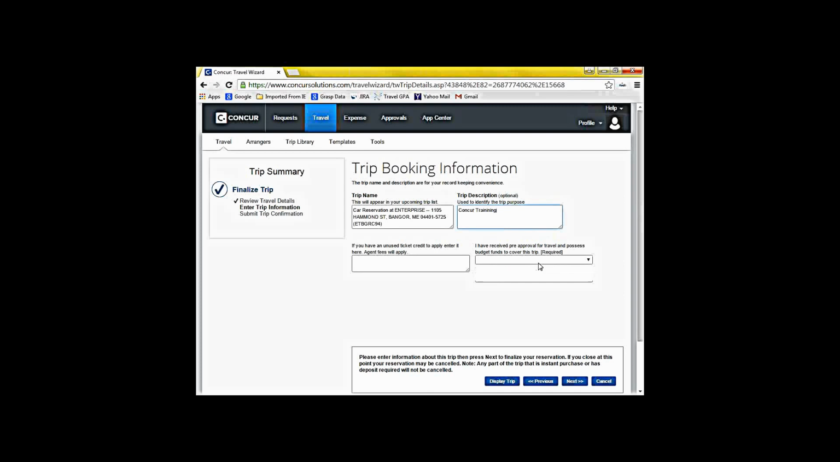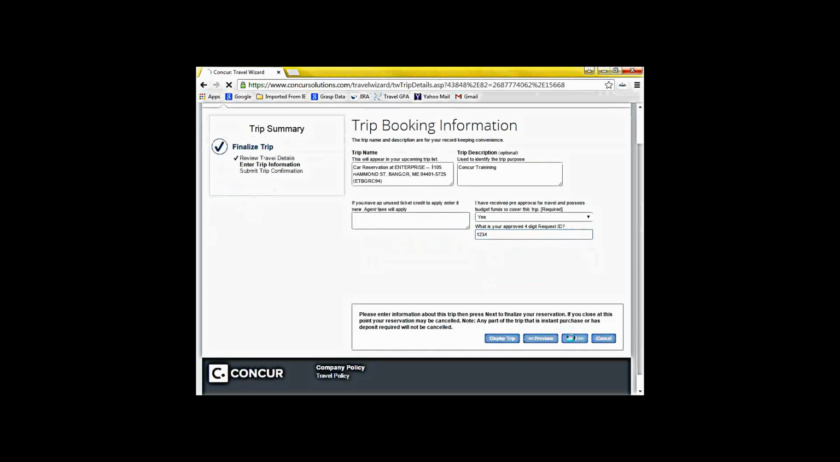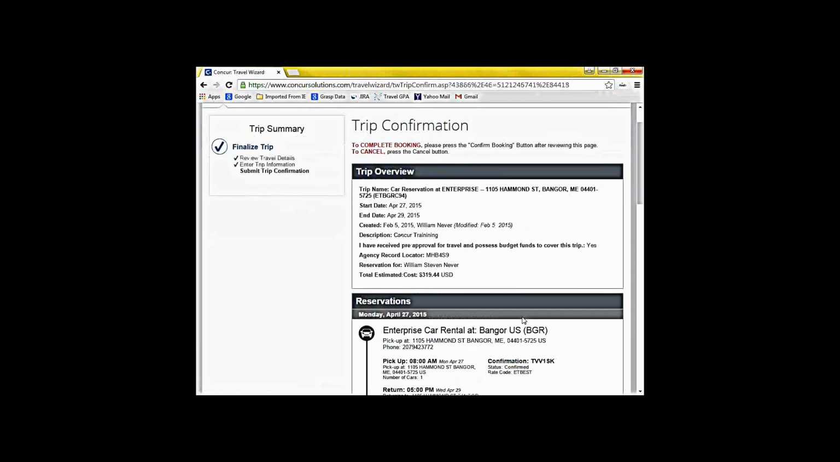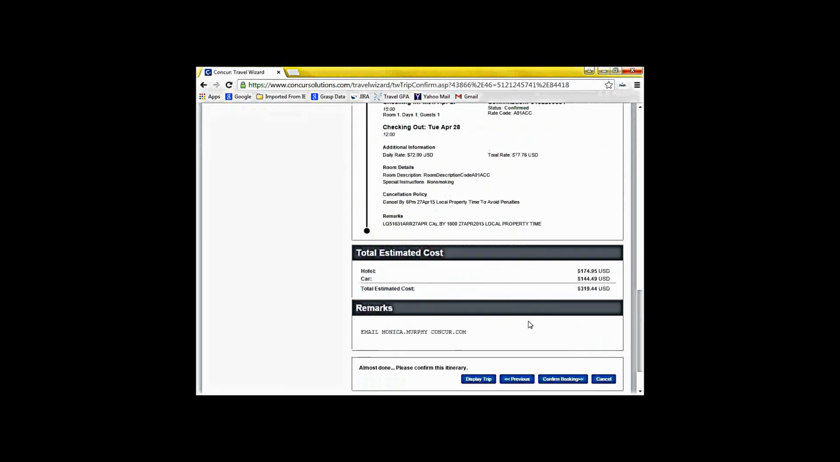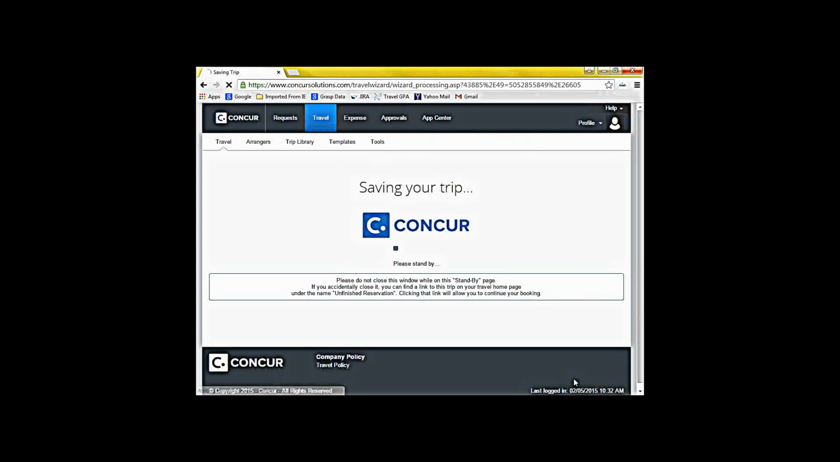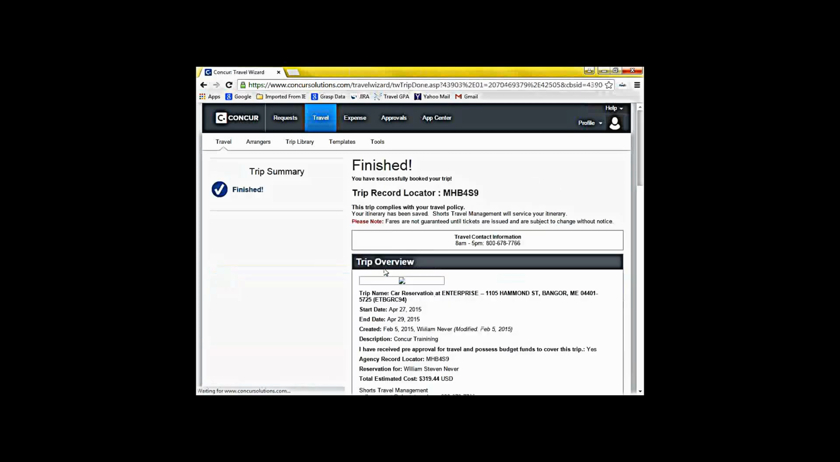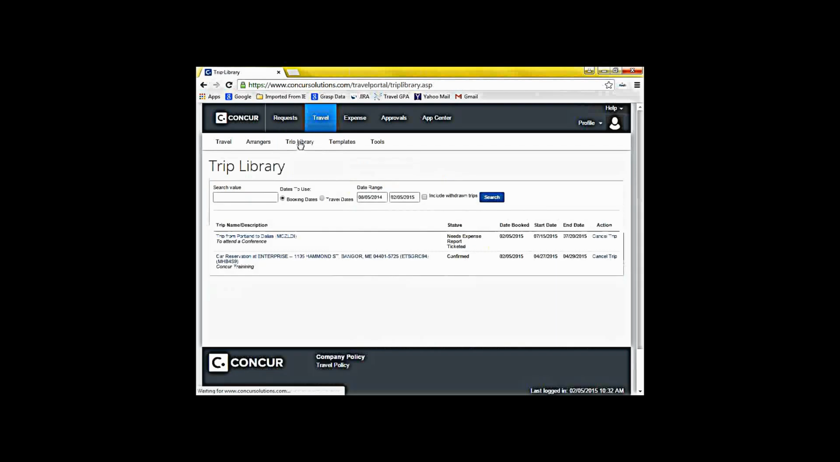Put in our reason. Yes, we've been approved. We type in our code. We say next. And we confirm our booking. You'll notice that instead of saying purchase on this one, because there's no funds actually being collected at this time, because we did not have airfare, we are confirming our reservations. And we're finished. Back to our trips library, and you'll see that it is confirmed, and here's the first trip that we did at that time.